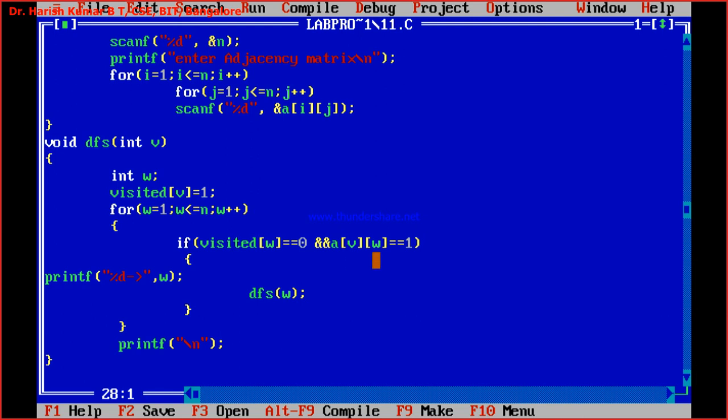In case these two conditions are not satisfied, I keep backtracking. For example, sometimes you reach a dead end node, and then we backtrack to the parent node until it's possible for us to reach another unvisited node. That is what happens. So I hope people understood this program.